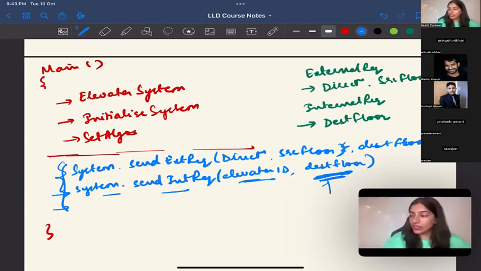You are just giving the destination floor. How the elevator will reach somewhere, that is the elevator's problem. That is the system's problem. Right now we are talking from the customer perspective.